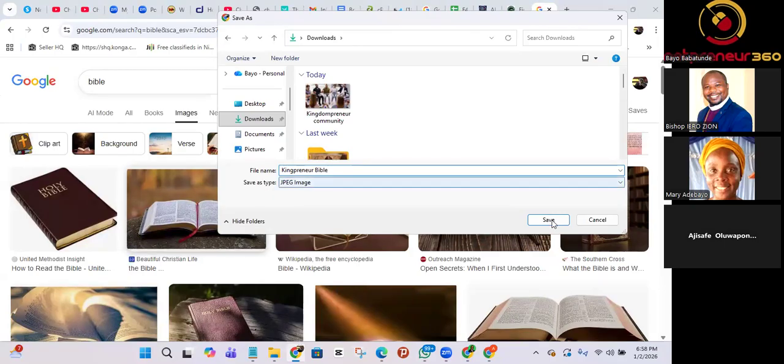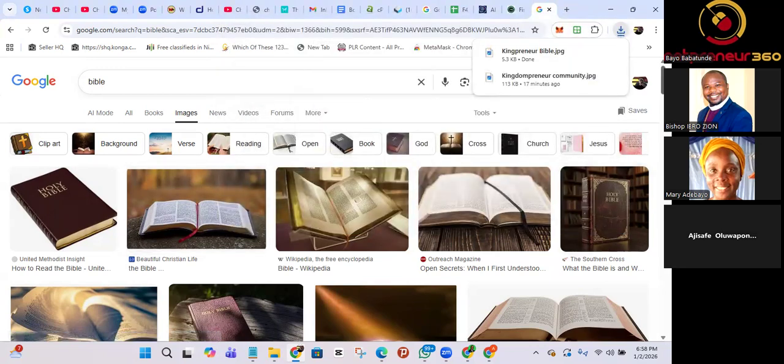You can see that when I'm renaming this image, I'm adding Kingdom Pinion to the name. So this will help the search engine to locate your landing page. If anybody is looking for Bible, like I just did now, when the picture of Bible comes out, you may select one of your own that you named with whatever your site name is, because it has Bible in it.